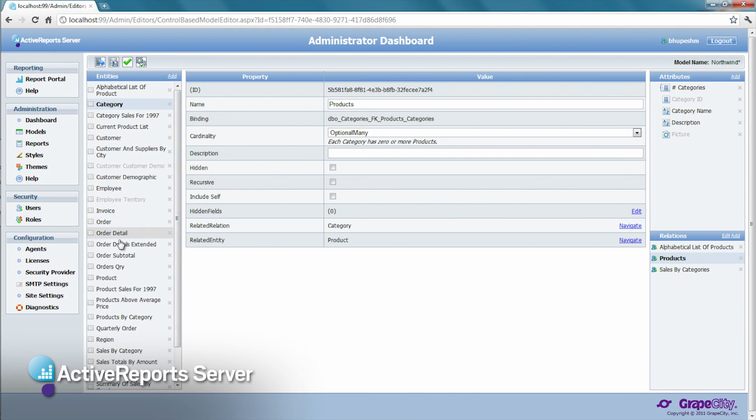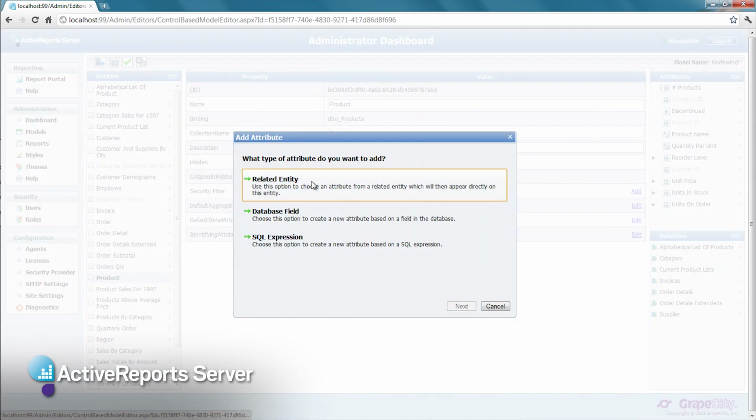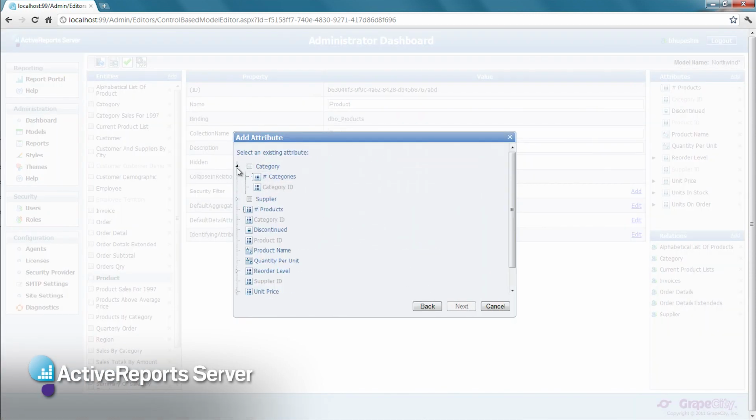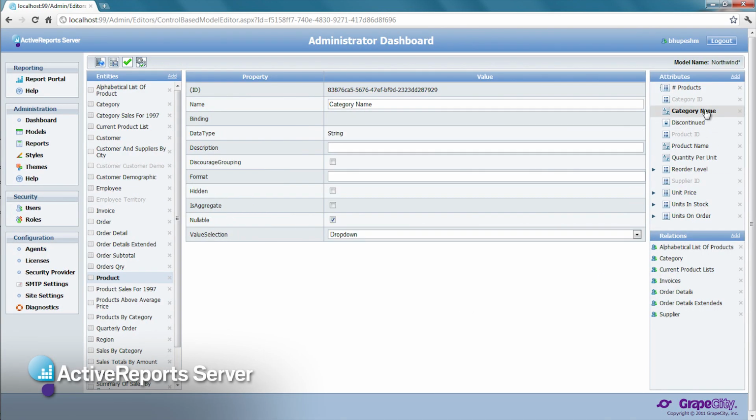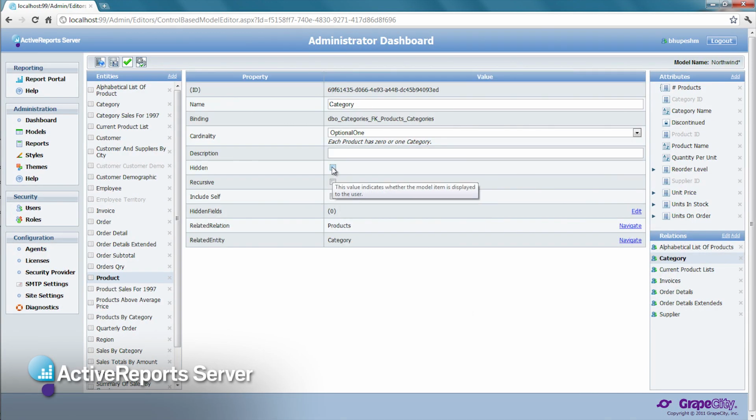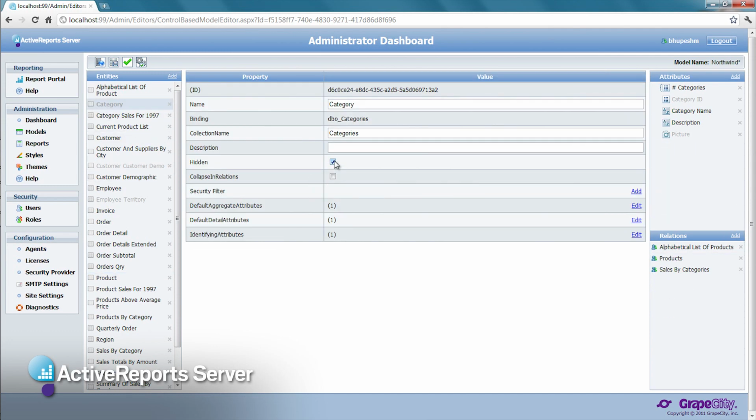Start by adding the attribute and selecting to use a related entity. We will choose the category name and specify what we want to call the new attribute. Next, let's hide the relation to the category from the product entity and also hide the entity itself. This will effectively show the category name as part of the product entity to the business user and hide the category entity from the entity list completely.